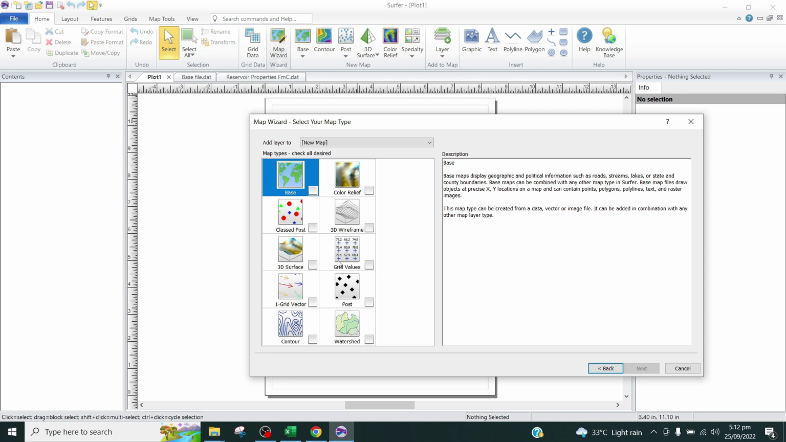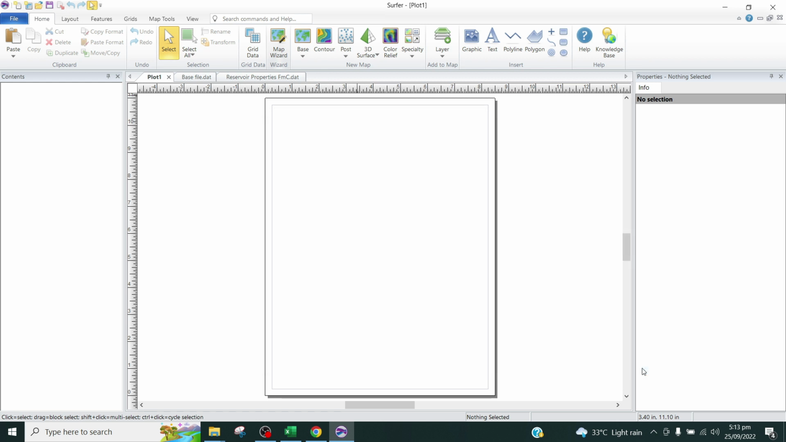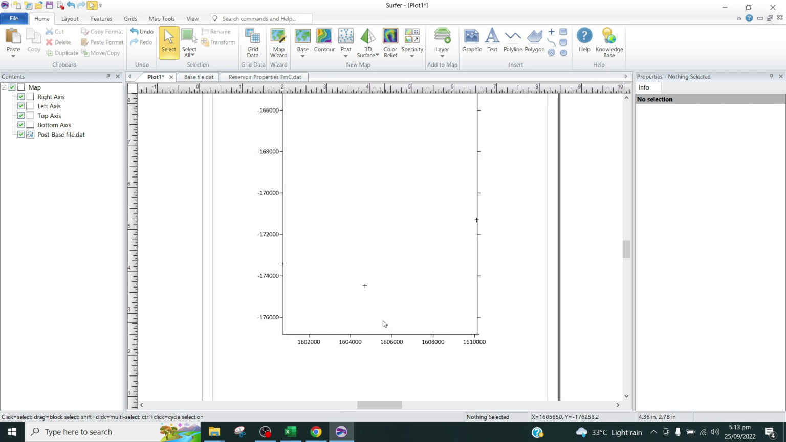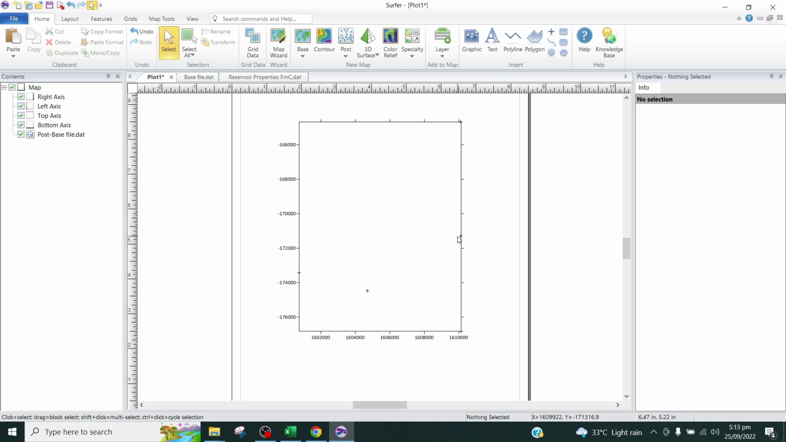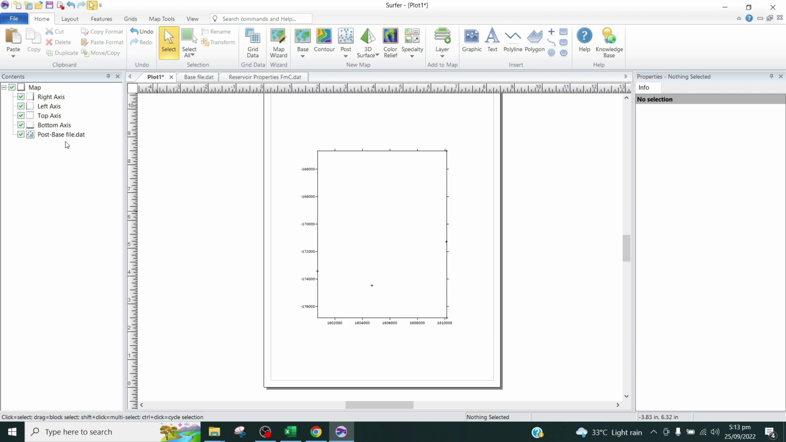Now it's asking me which type of map I want to make. So I want to make a post map because I have point data. I'll just click on this post and click finish. And here you go. This is my base map. But you see only one point here. The other points are just below these.